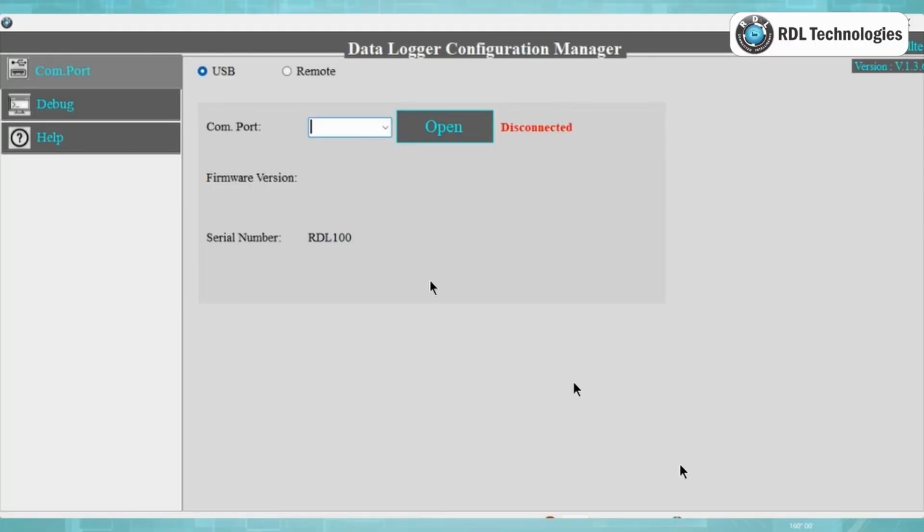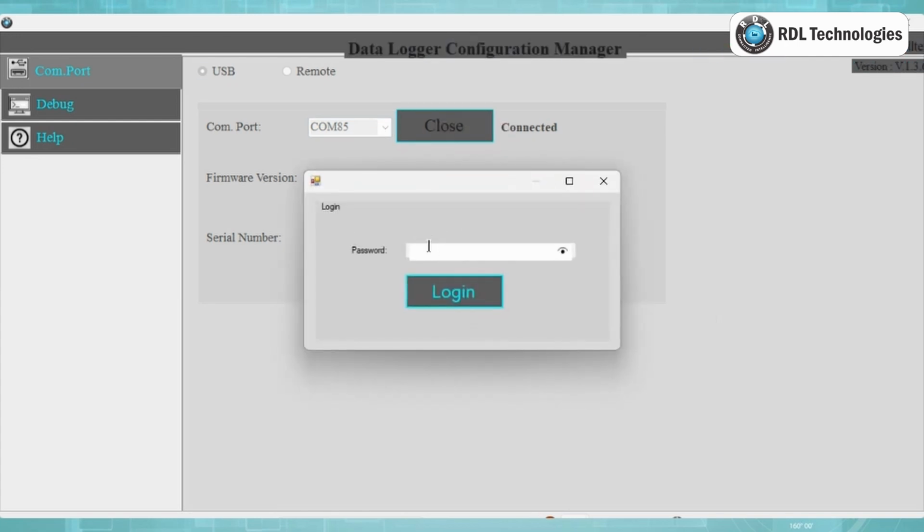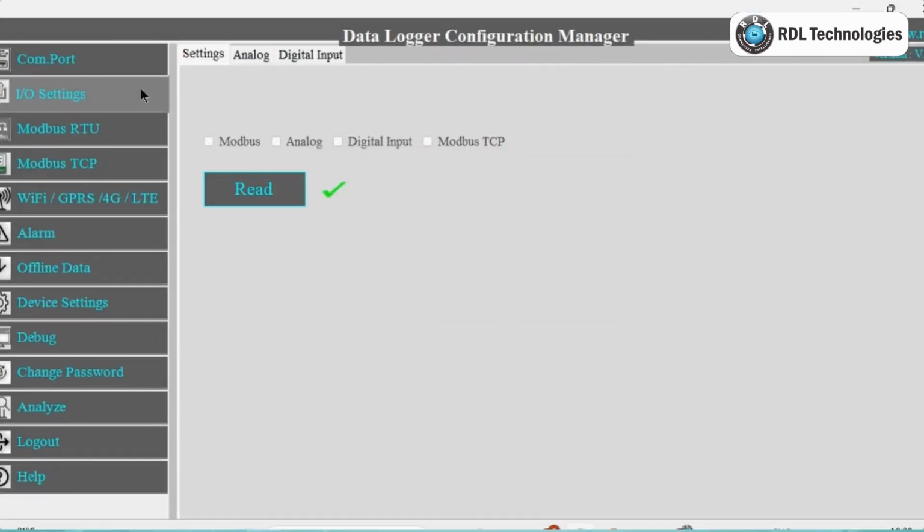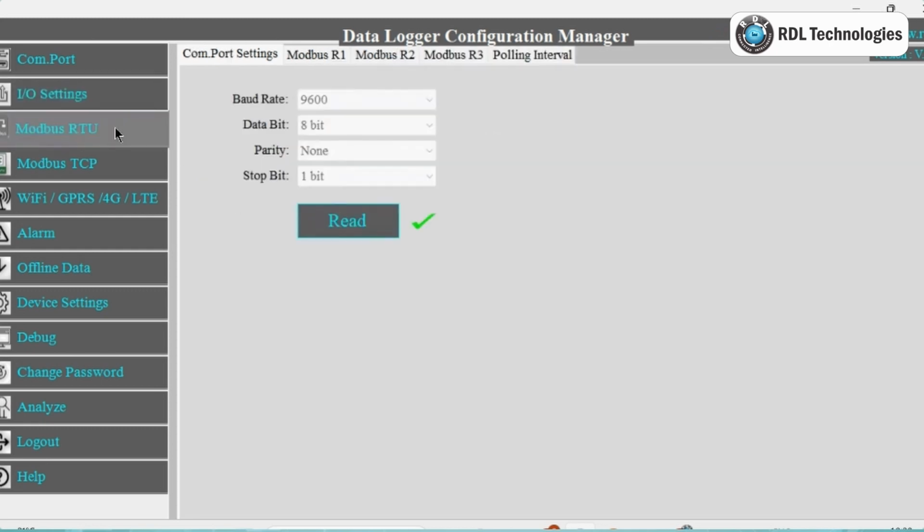Now, click on the RDL Industrial Data Logger Configuration Manager software, select the COM port and click on Open. Use the default password RDL123 during login. Next, in IO settings, select the Modbus RTU option by clicking the Read button and then the Save button.